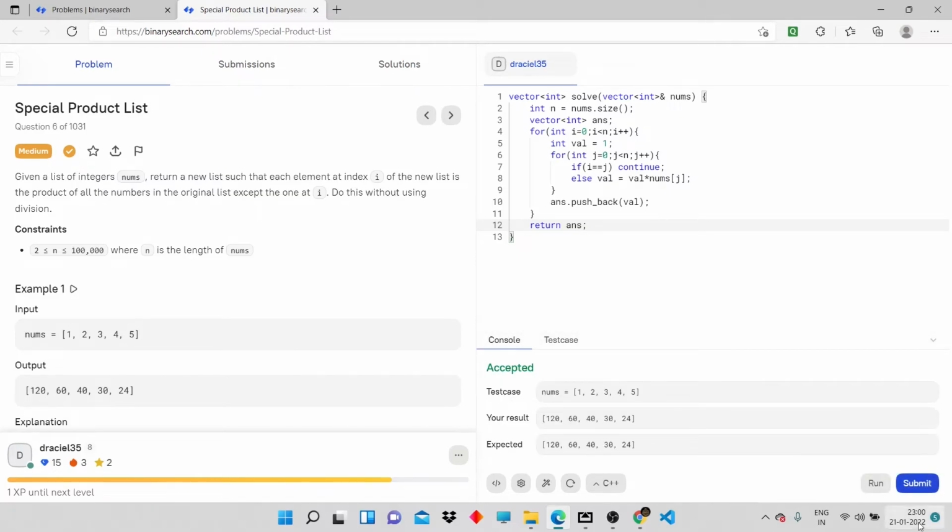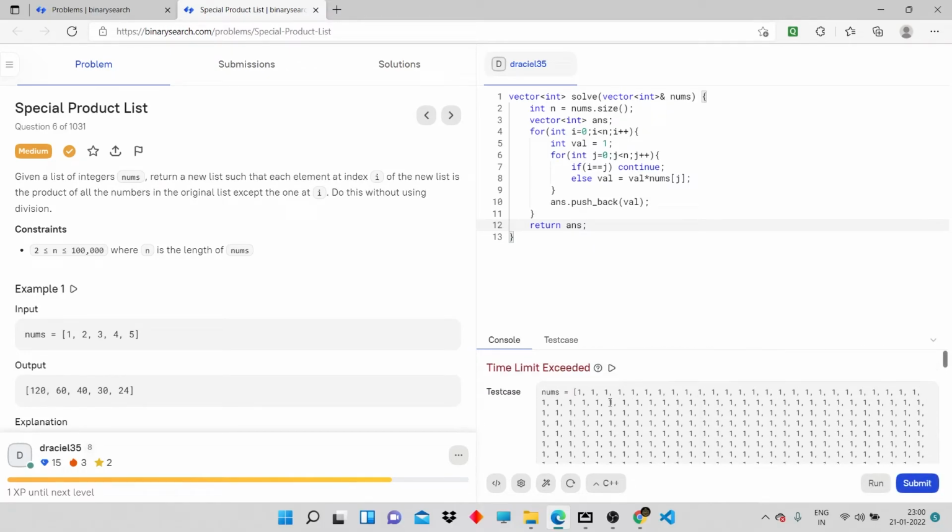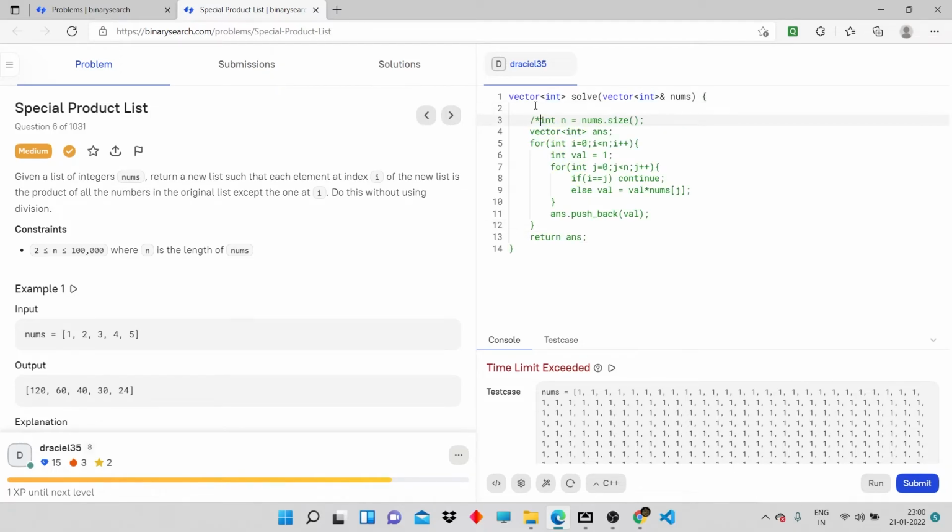So let's run this solution. It got accepted, but I don't think it will pass all the test cases, because it will give us TLE. Yeah, it gave us TLE. So now let's code the solution of the optimized approach. This was just a brute force.